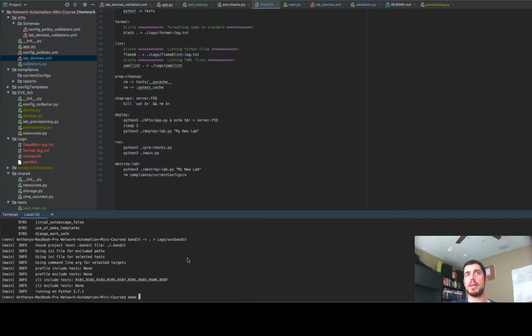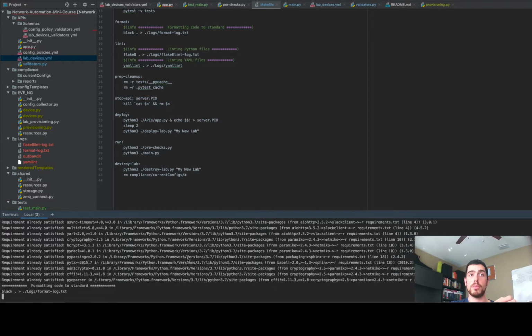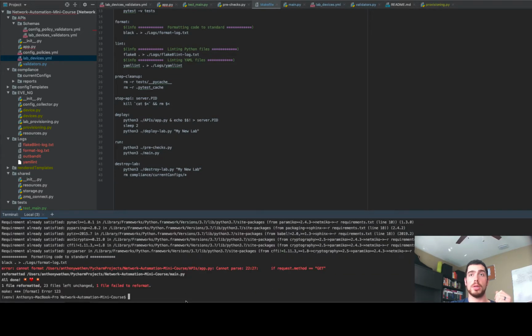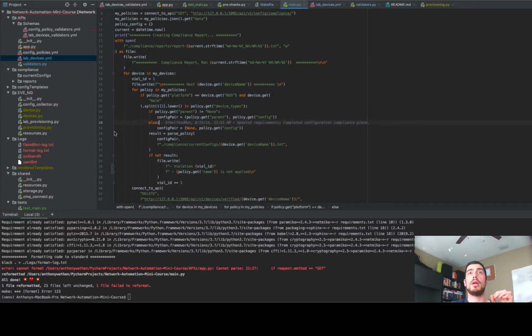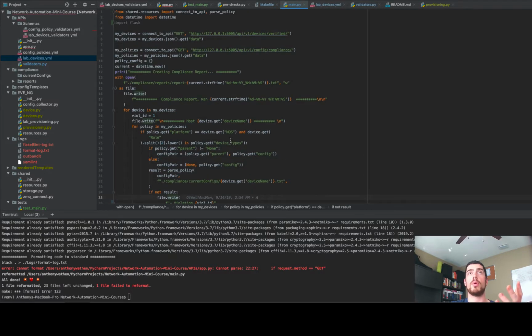Okay, so we're going to say make prep no test. I'm going to run it. Okay, and we have a couple of things here. We had one reformat, and I know for a fact that's in here. Pretty sure it's in here. So you will see that this was reformatted, as was this. It's all reformatted.